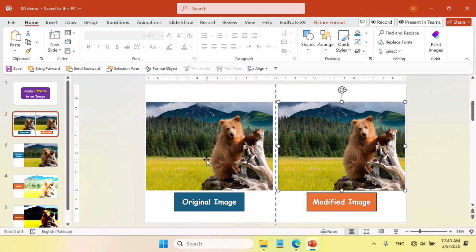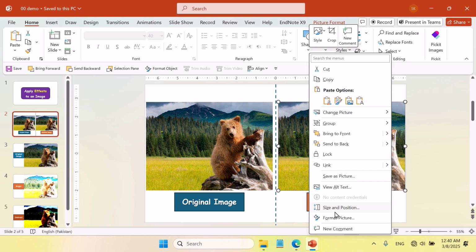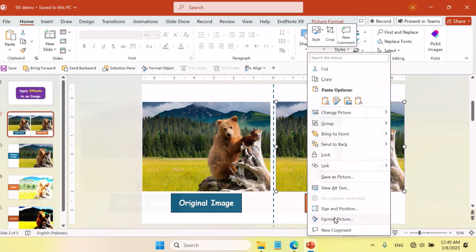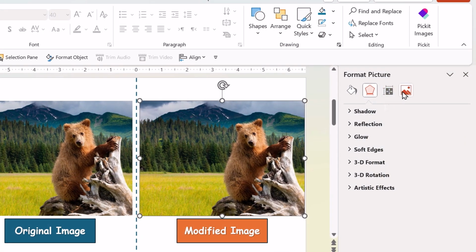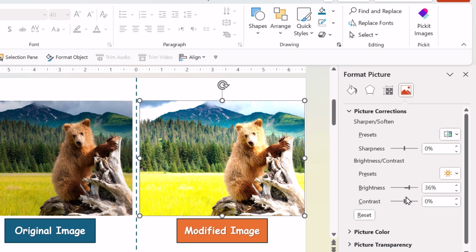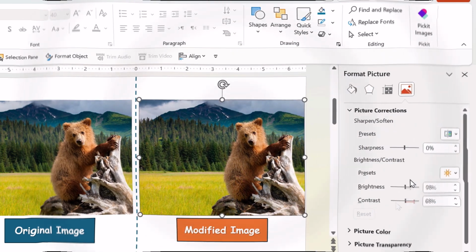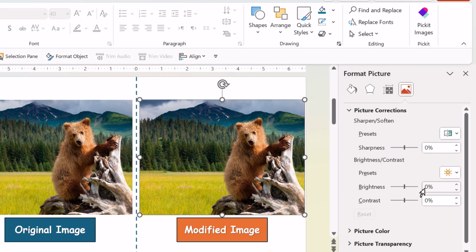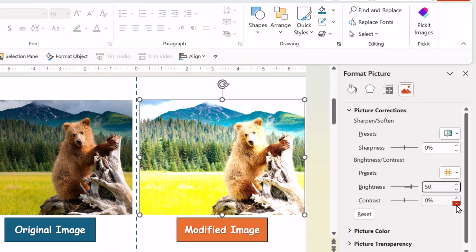To apply custom values, right-click the picture and select Format Picture. Click the picture icon. Under Picture Corrections in the Brightness Contrast section, move the relevant sliders to the left or right to apply the desired effect. You can also type custom values in the text boxes to adjust the effect.